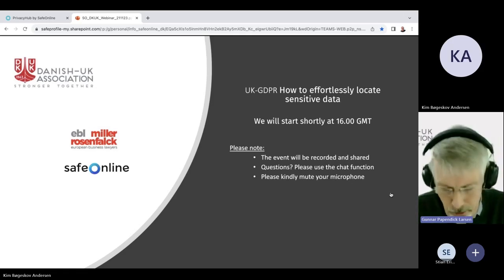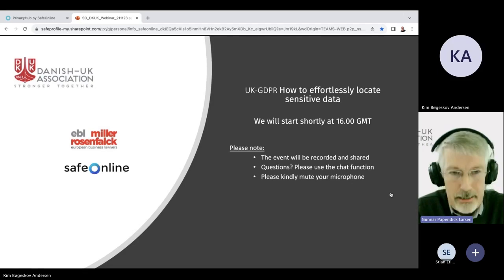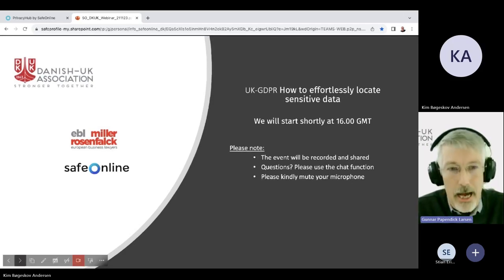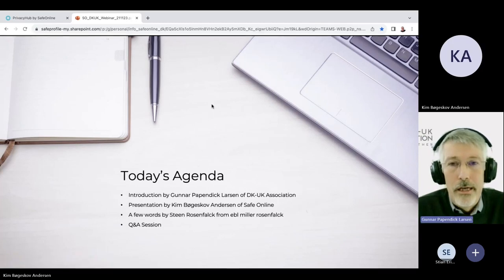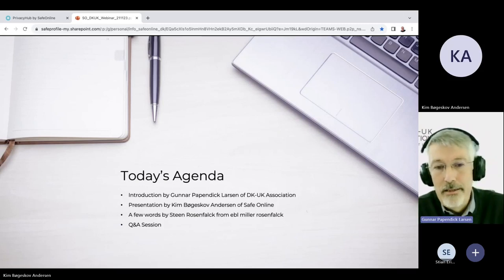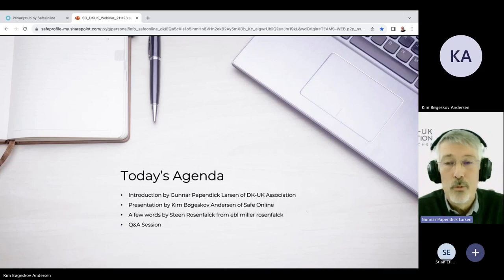I will here recommend you, Kim, to turn to the next slide so we can move on. We will be going through how that is possible. We have the expertise from Safe Online, who has developed a system to deal with the matter. And we're pleased to have Sten Rosenfeldt from EBL, who is not only a case story for using the technology, but of course also has the authority and knowledge on how to deal with GDPR in the first place.